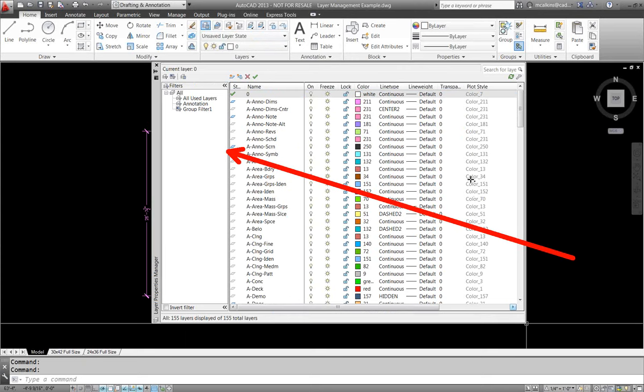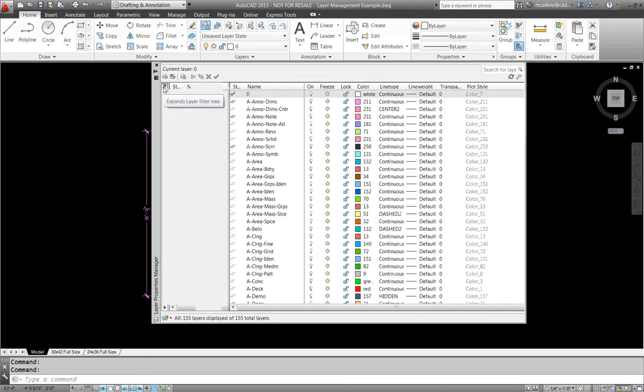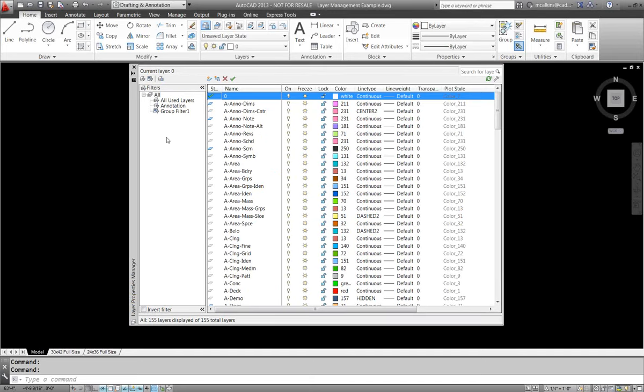A lot of people don't know what this is. They come in here and they just kind of toggle the little more or less icon there and hide it because they don't want to deal with them. Now I've got a couple that I've created in here. Oftentimes when you first create a new file, or if you're not using layer filters, what you're going to see over here is just this All heading and All Used Layers.